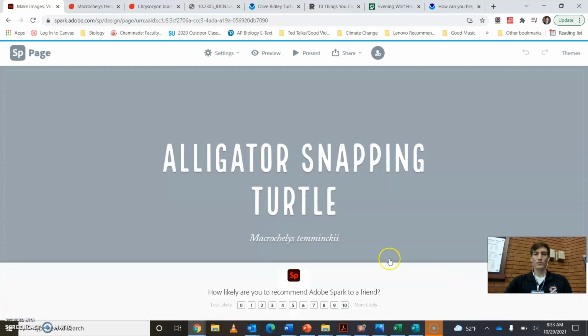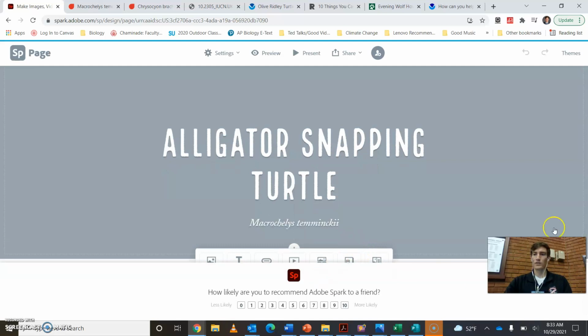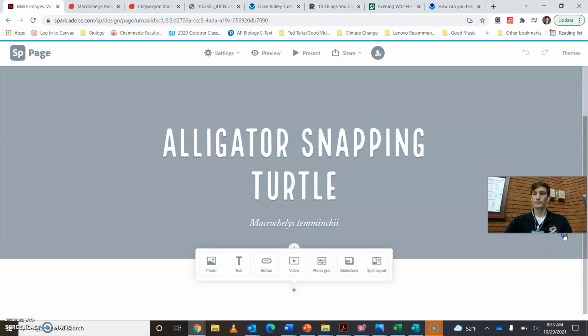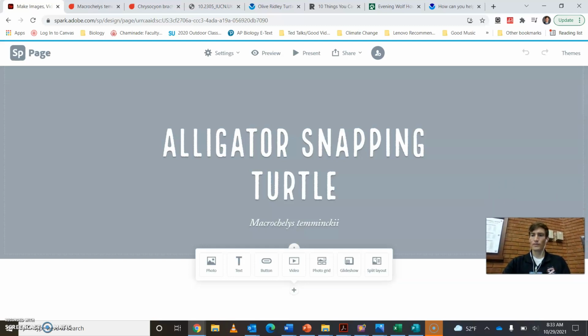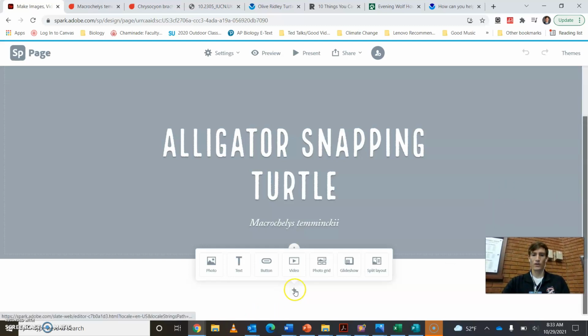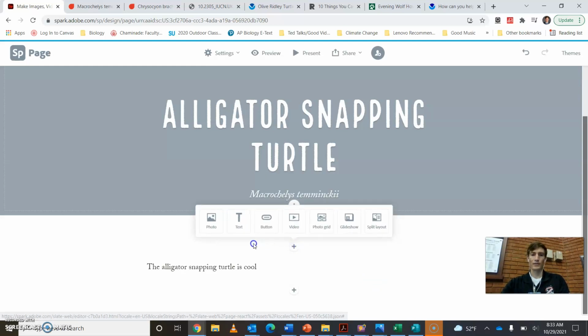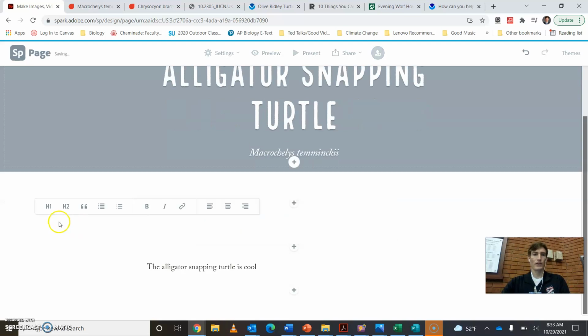And so rather than just automatically starting to write, let me get rid of this box here so we can write again. Okay, so instead of just starting to write text and just saying the alligator snapping turtle is cool, it's going to be more beneficial to start putting some headings in. And you can do that in a few different ways. You can click on the text, and you can click on different heading sizes here.